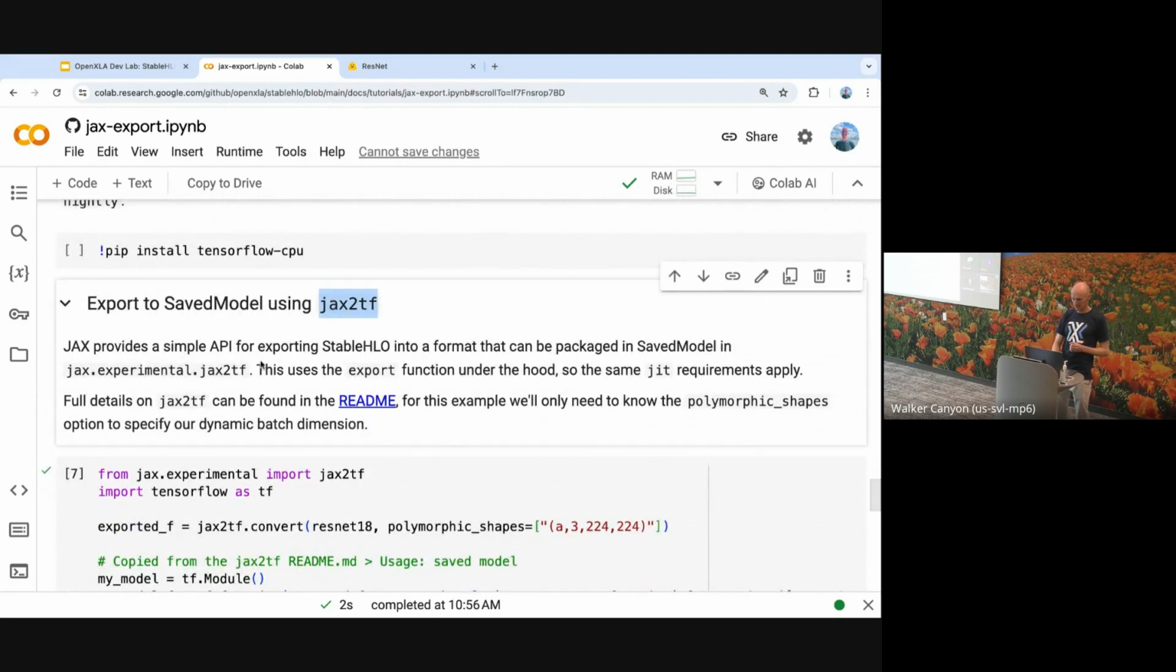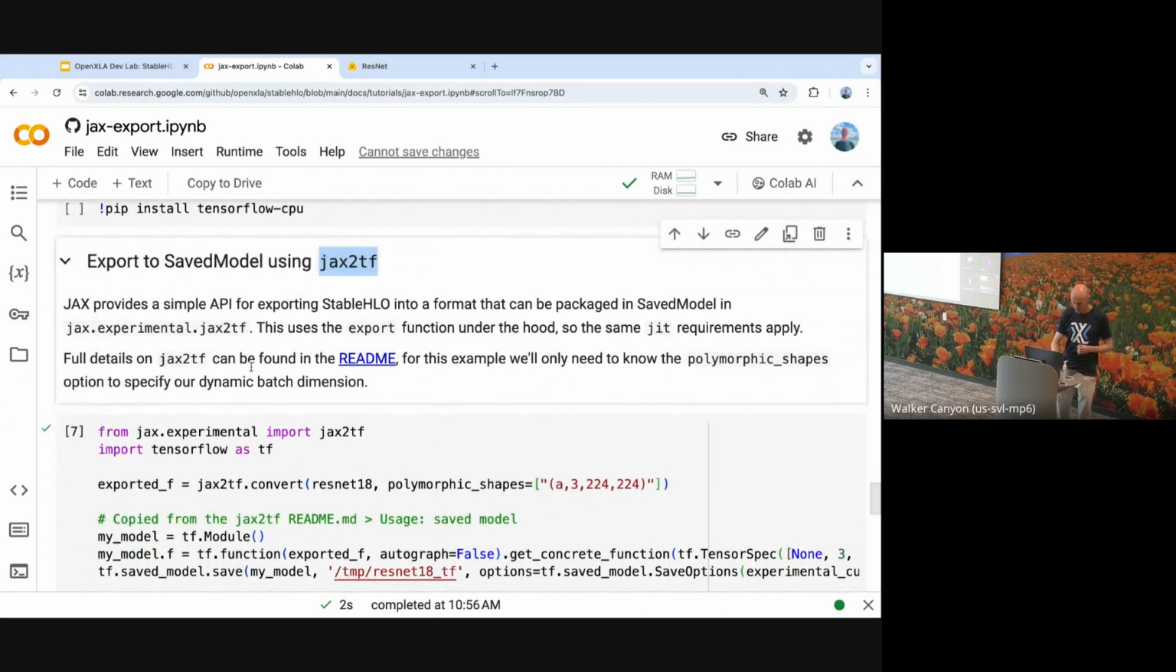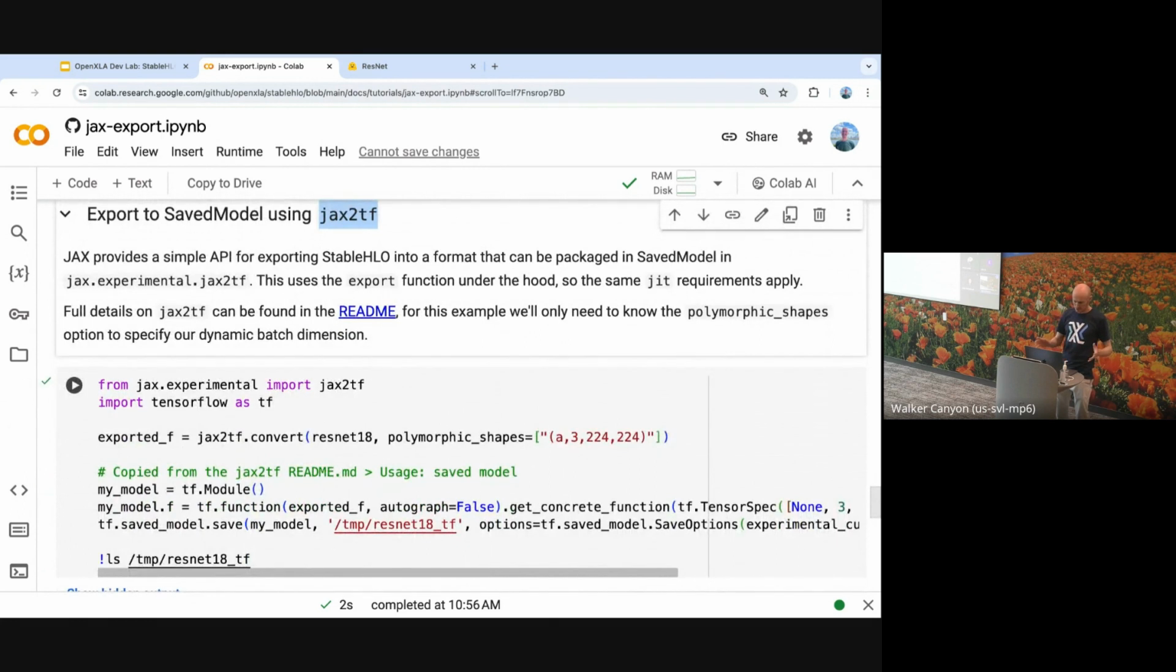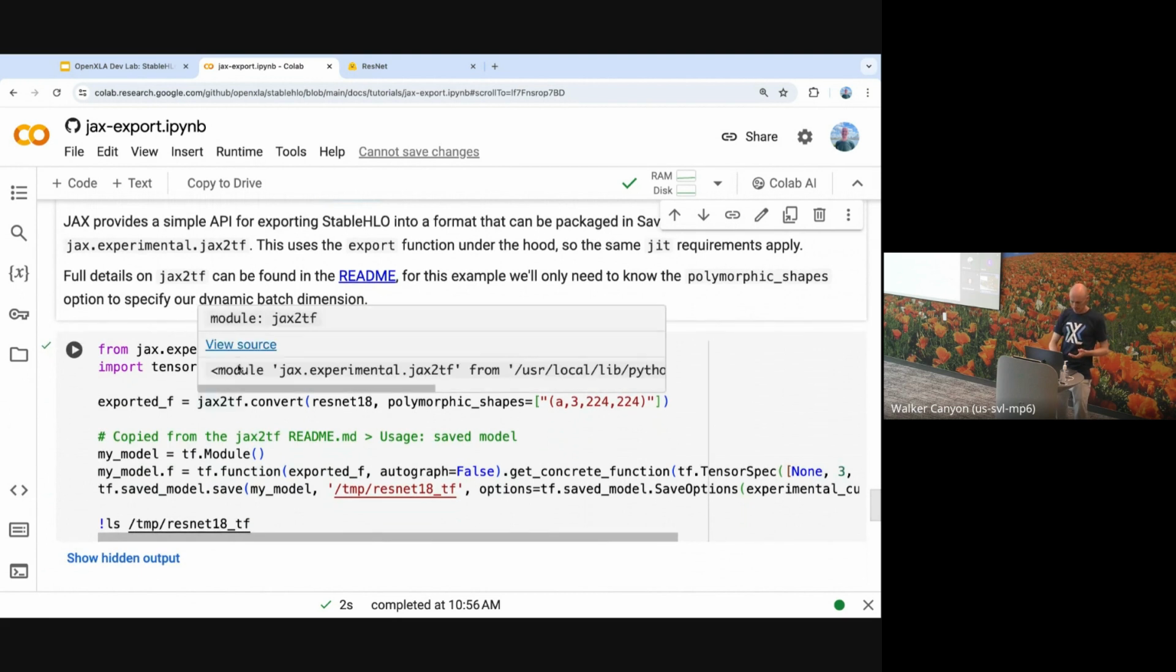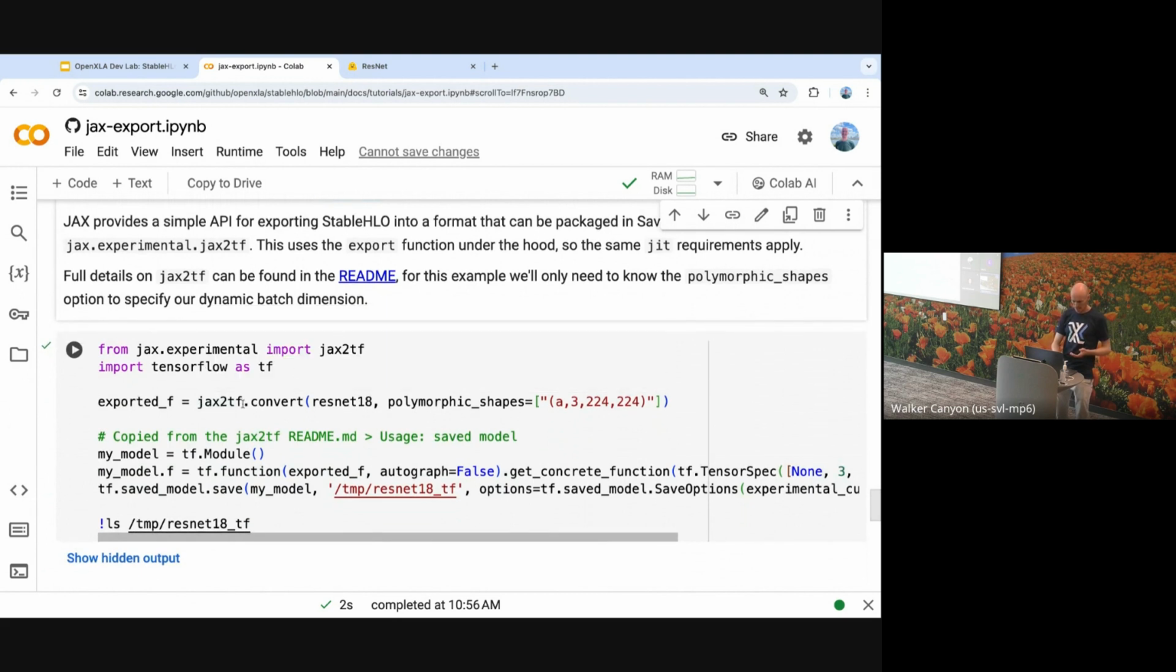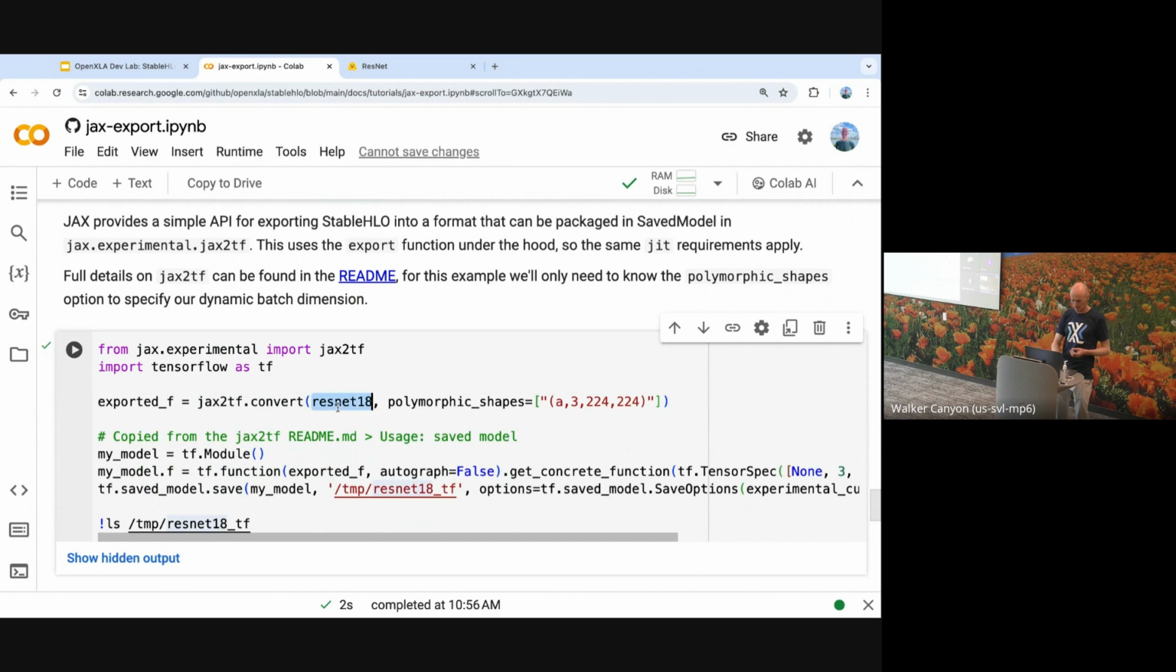In this case, it is called JAX to TF. And it uses the JAX export API under the hood that we were just using. And so a lot of the arguments you're going to see are the same. We import JAX to TF and call convert, pass it our ResNet 18 model, and then here's the same polymorphic shape string from the previous example. And then that takes care of packaging it all, and now it's ready to be put on a TensorFlow module.